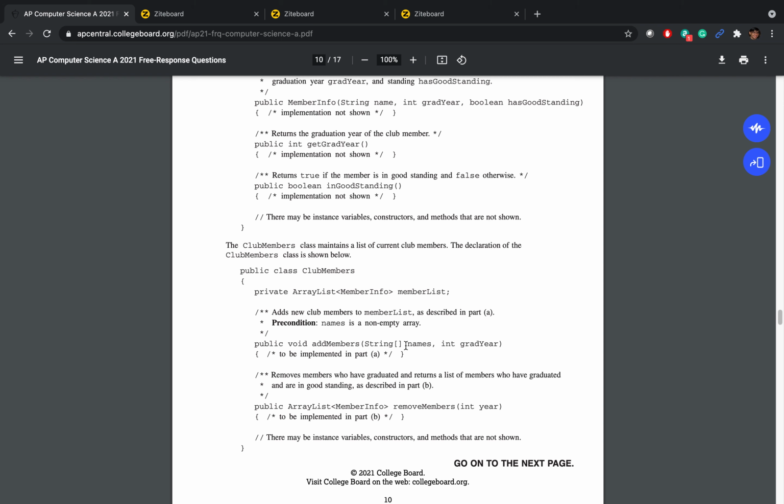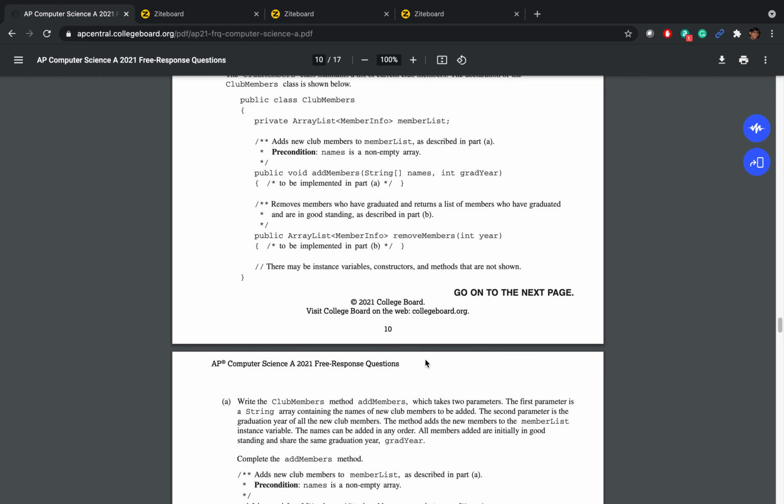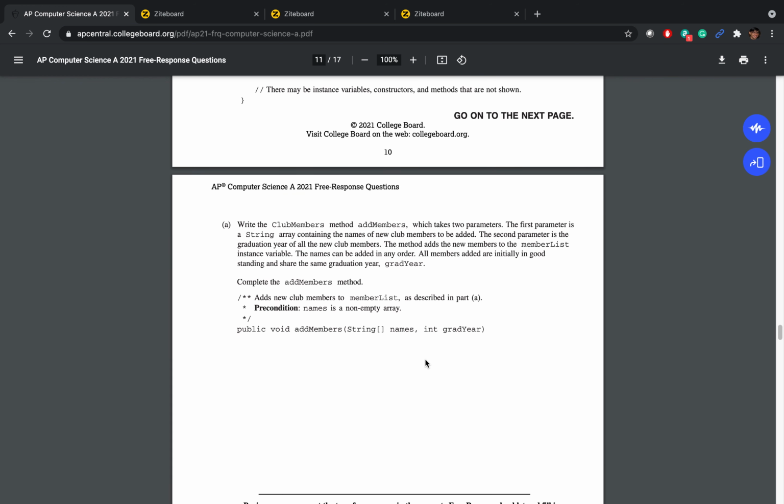It's addMembers. It takes an array of names, and then an int gradYear, the graduation year of all the students that are there. Let's see below in part A what's written. It says write the ClubMembers method addMembers, which takes two parameters. The first parameter is a String array containing the names of the new club members, and the second parameter is the graduation year of all the new club members. So all the new club members have the same graduation year, and the method adds to the memberList instance variable.